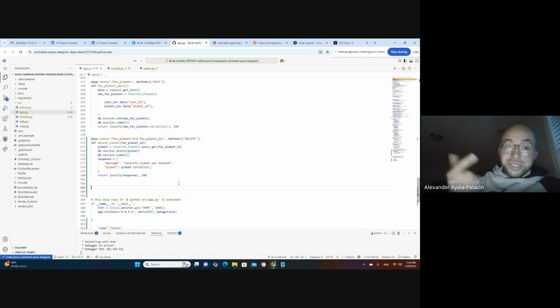If it works in the front end, you can fetch to the favorite planet delete, and remember we did dot then, and then we converted, and then we got the response in the data. So the data will be this response, message and planet. In your front end, you can say data dot message, and you'll have access to that message: favorite planet was deleted, and you can show that little message there.